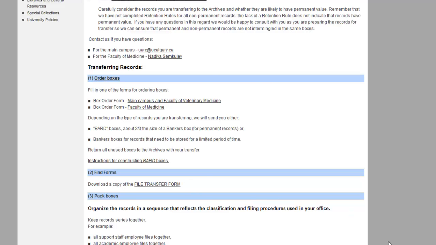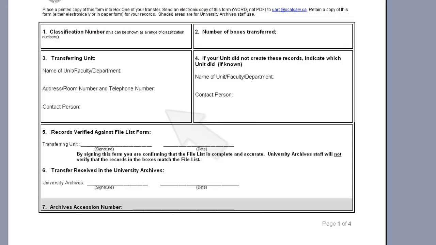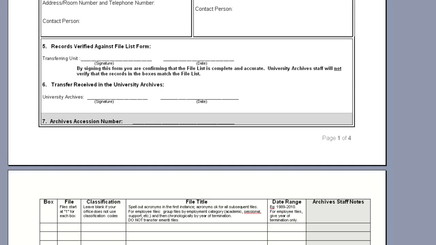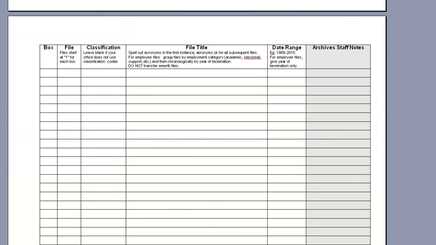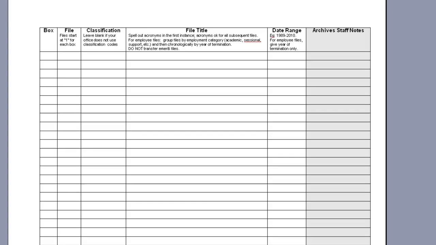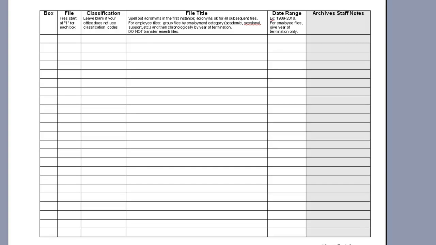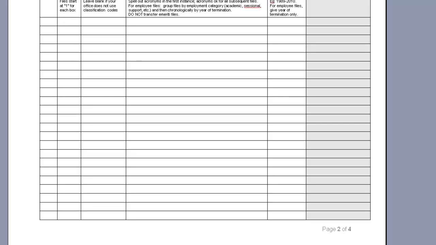The first page of the file transfer form provides the University Archives with your contact information, the signature of the person who transferred the records, and the number of boxes transferred. The rest of the file transfer form provides you and the University Archives with an itemized listing of the records you are sending for transfer. The file transfer form is your reference document if you need to retrieve records at a later date.